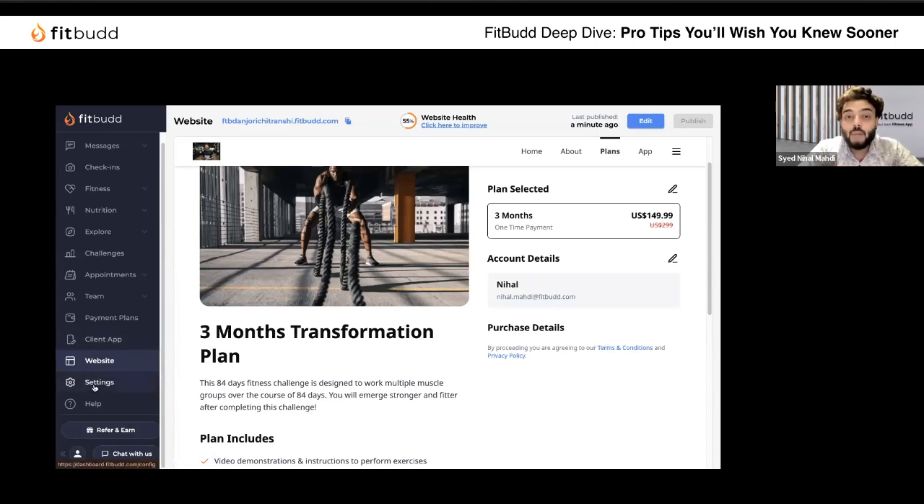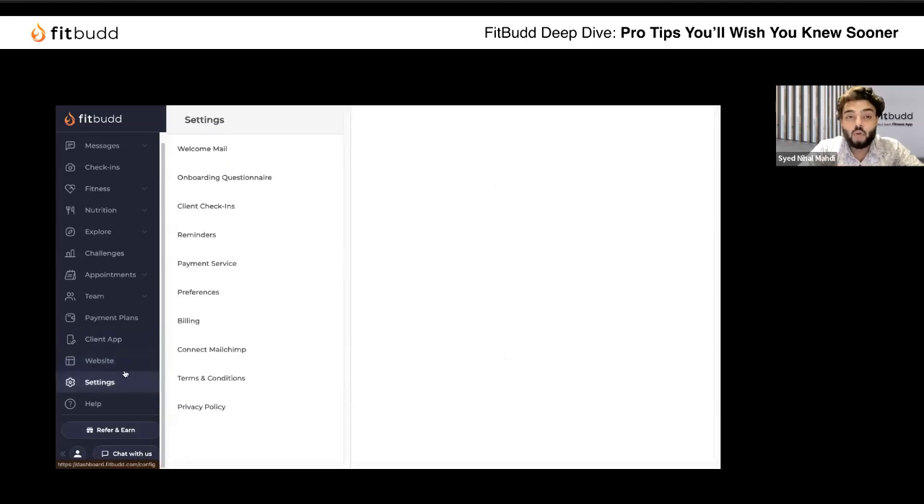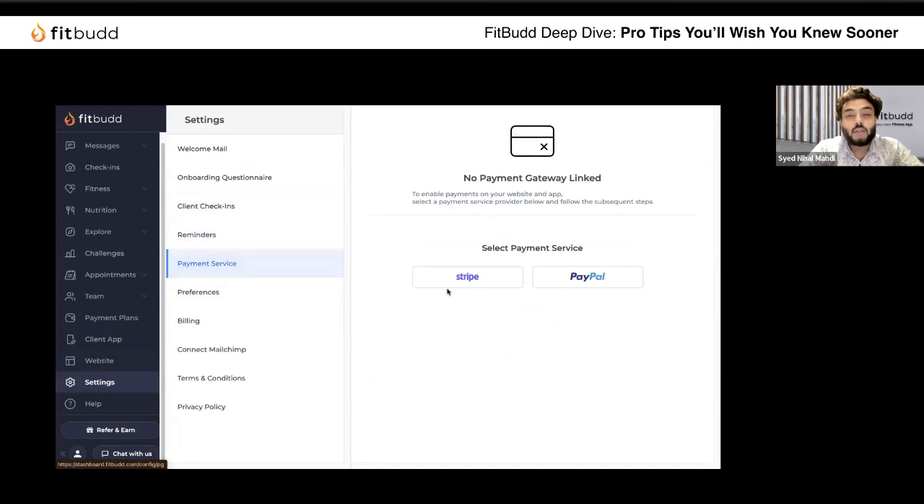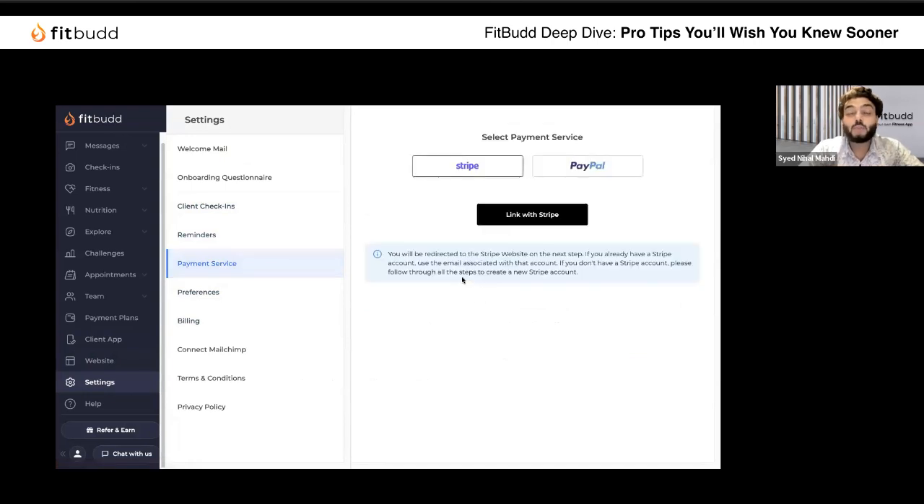And how can you connect that payment gateway? You can do it from the settings of your dashboard. Here you have payment service. In this, you can select the specific option of your choice and then link that specific payment gateway. That's it. It is very easy to integrate.